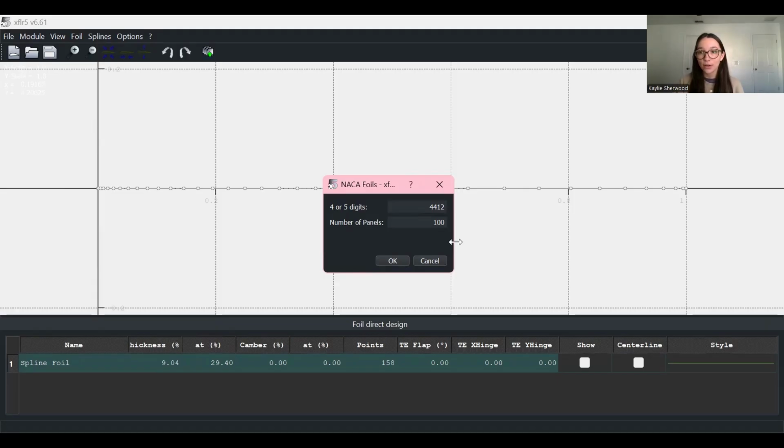And then the second digit is also a 4. That indicates the location of the maximum camber, which is going to be 40% from the leading edge of the airfoil. And then lastly, the third and the fourth digits are grouped together. They help to define the thickness of the airfoil, which is going to be 12% of the chord length. So those are just some helpful things to know with your airfoil. But since I have everything already set, we're ready to go.